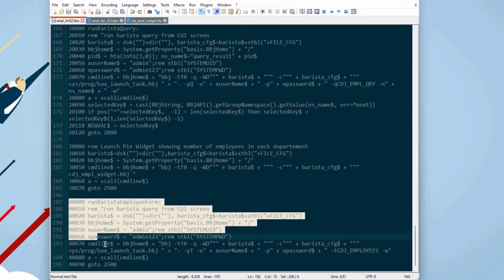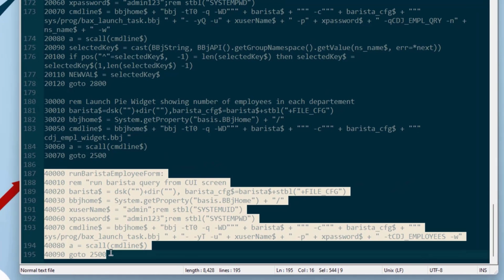The routine to launch a GUI form is similar. We again use BAX launch task, this time specifying that we want Barista to launch the form for the specified table definition.